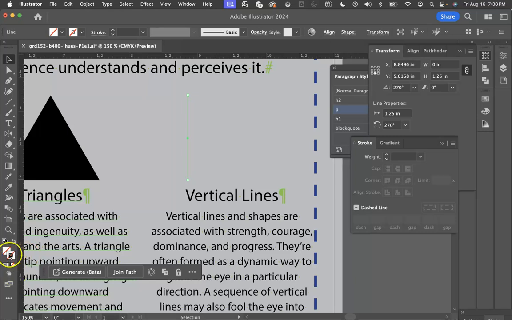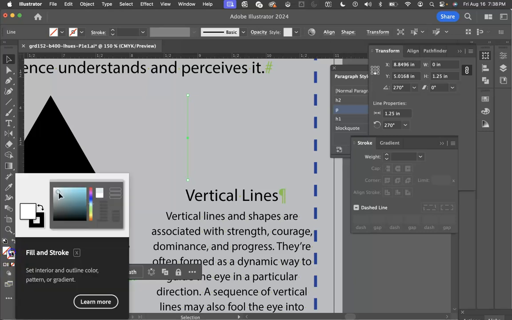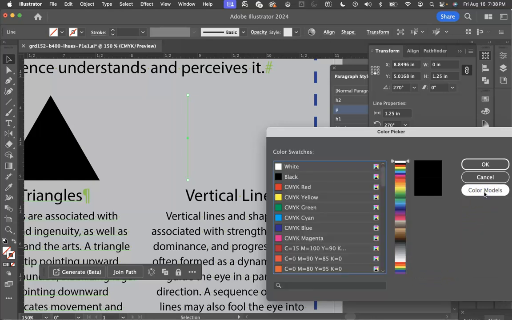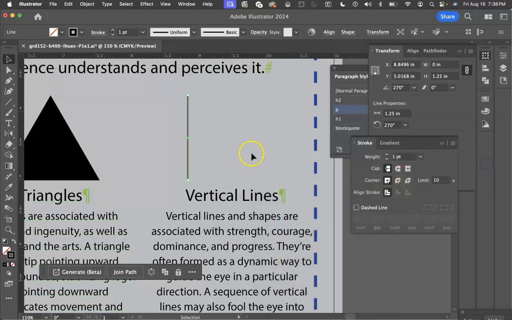Now I can either go to my swatches and find it, or if I wanted to, I could double click on this and it's going to open a palette. Right now it's already set to black, and you notice I can actually go to my color swatches this way too and choose black. And what I'm going to do is create a thicker line here. I'm going to go around 6 points right now.